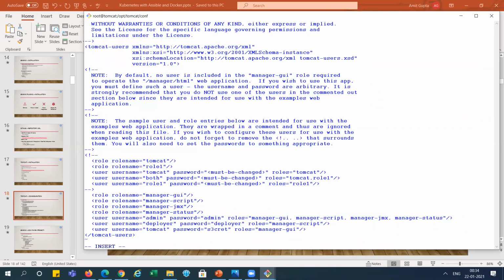See, so what is here? We are creating the roles for manager-gui, manager-script, manager-jmx, and manager-status, right? Now we created three users here. One user is admin, password admin, with all roles assigned to the admin, right? One is the deployer username. The password is deployer, and the role is manager-script. So mainly this user we will use in Jenkins for deploying the application to the Tomcat, right?